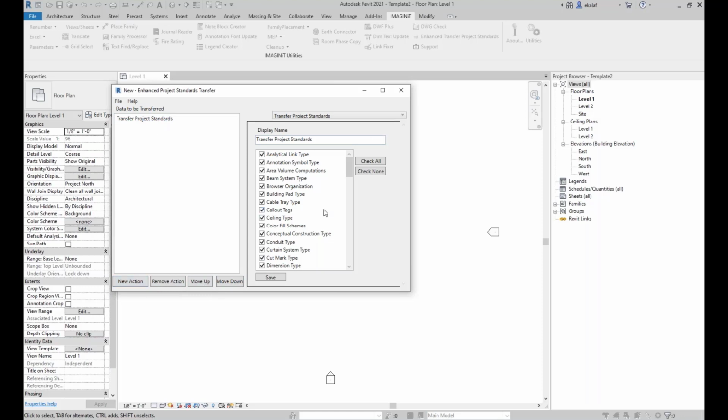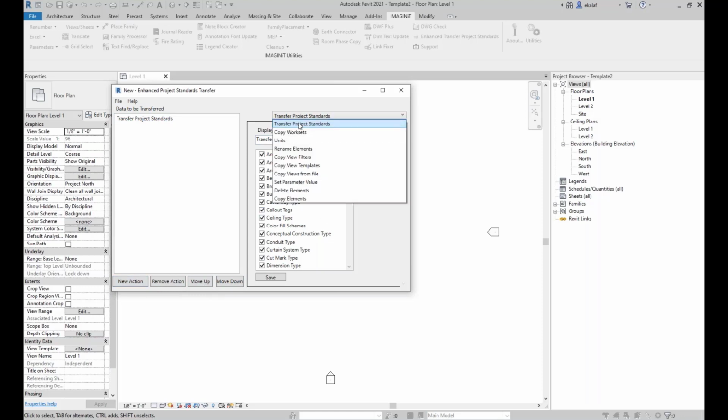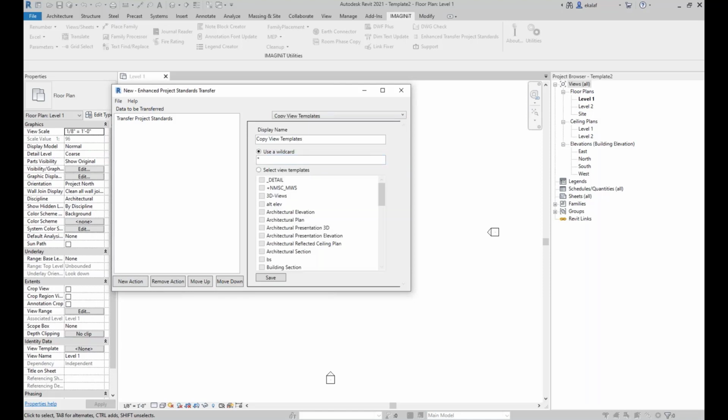So if I click on new action item, now I have the ability to go in and create another one. So let's say copy view templates, for example. I'm going to use this. You can use a wildcard where it's picking up everything, or if there are view templates that are no longer necessary for you to bring to your new template that you're trying to create, you can select on the view templates here and check the ones that you want to bring in or not.